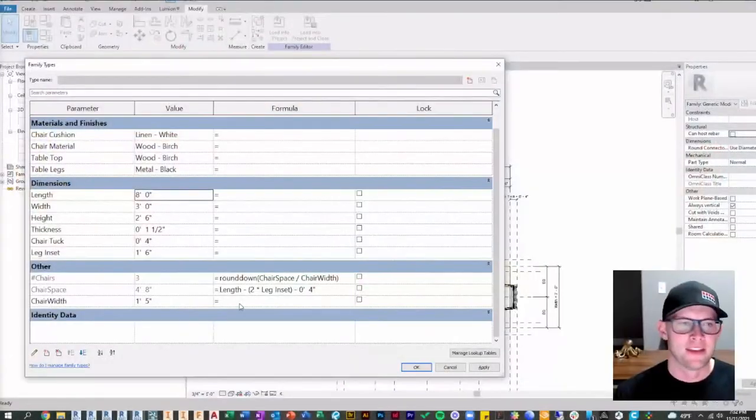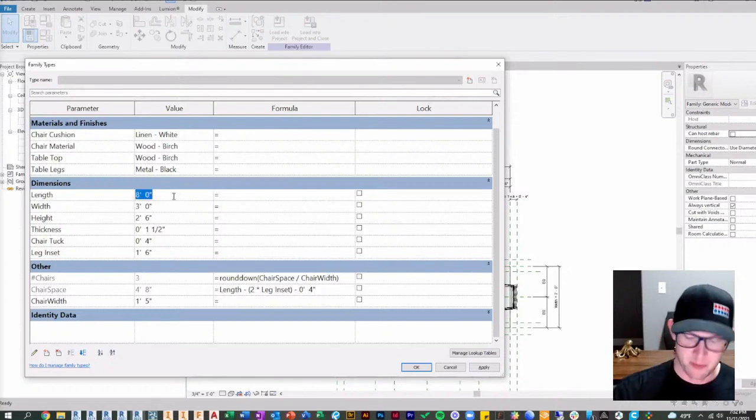Okay. So now basically if we go up here and we make it a 10-foot table and I click out of here, you can see it added a chair to the array. And if we went insane and did like a 25-foot table, it's going to put 15 chairs on there. So let's take it back down to 10.